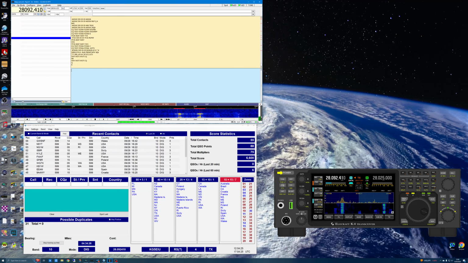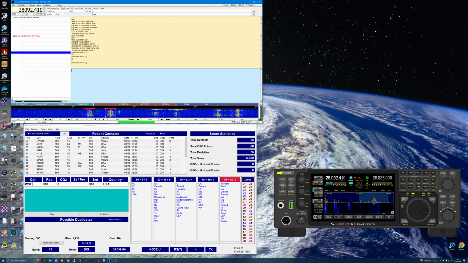So here it looks like WS7I calling CQ. I'll grab this call sign. It loads it up here, and I've got macros set up. So let's see if we can get them in the log. Here we go. He may have disappeared. Oh wait. Now we've got multiple RTTY conversations overlapping one another. Those are very challenging. So we'll go try another one.